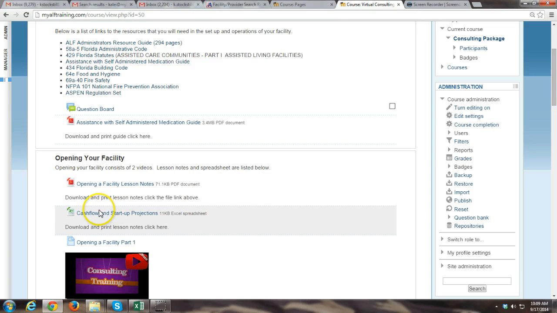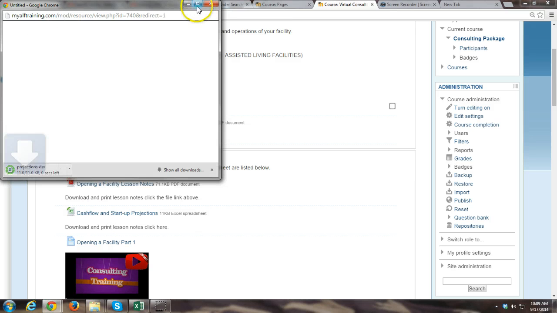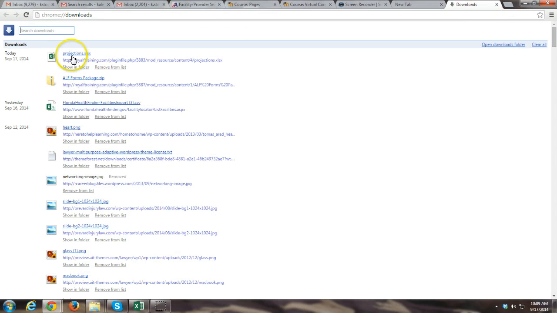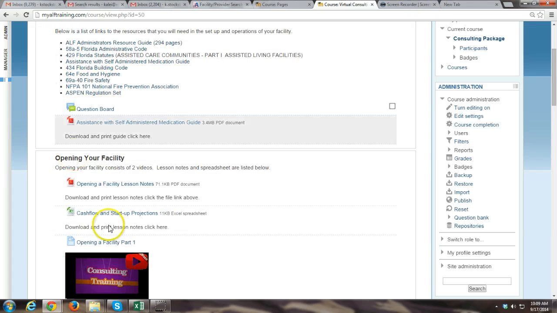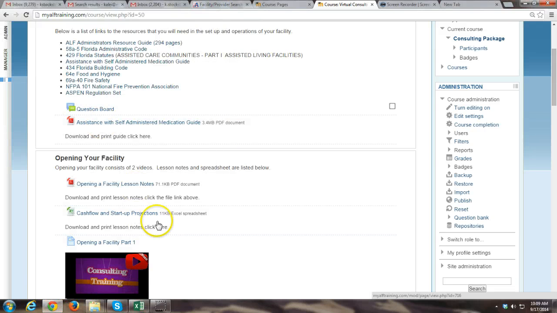I just want to show you one more thing here. This is the cash flow, startups, and projections. This is actually an Excel spreadsheet. So in order to open it, you have to have Excel, or you can use OpenOffice. So go ahead and download this file. It'll start automatically once you open that window, see here? And it'll go into your download folder, wherever your browser saves files. But as you can see, mine saves here. This is Google Chrome, so if you're using Google Chrome, this is exactly how it'll act. And then when you have that file, you can open it with Excel.